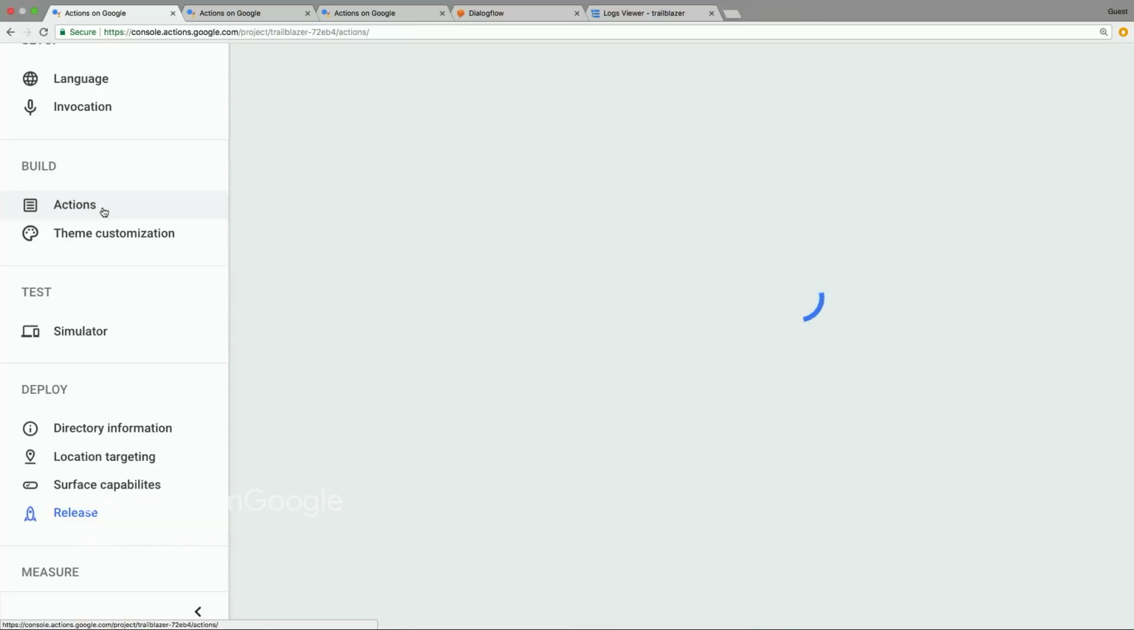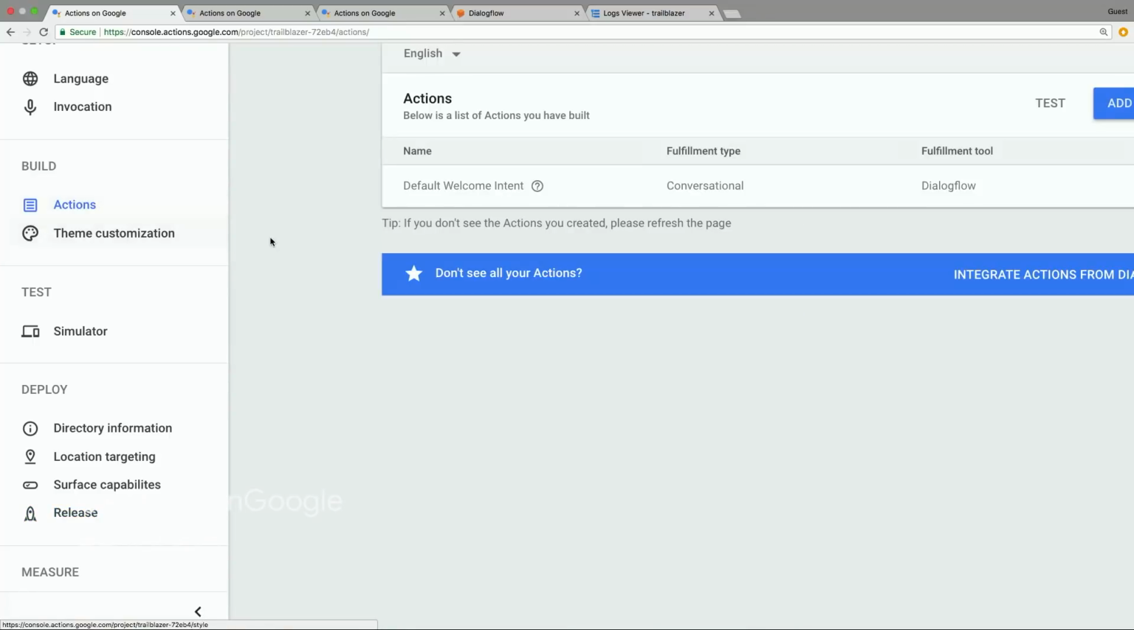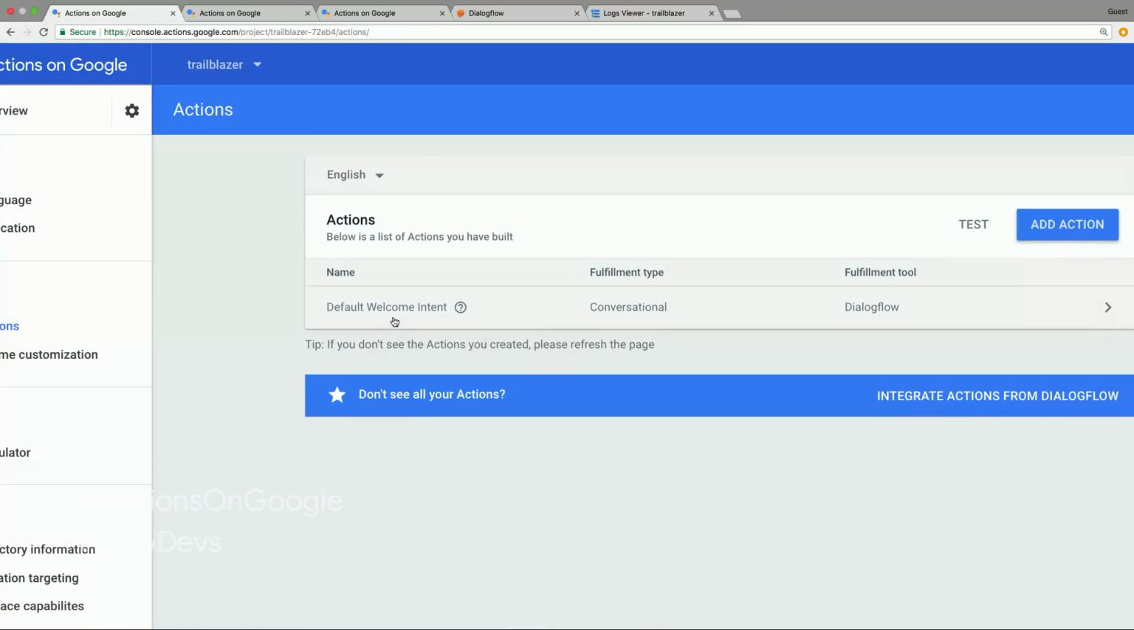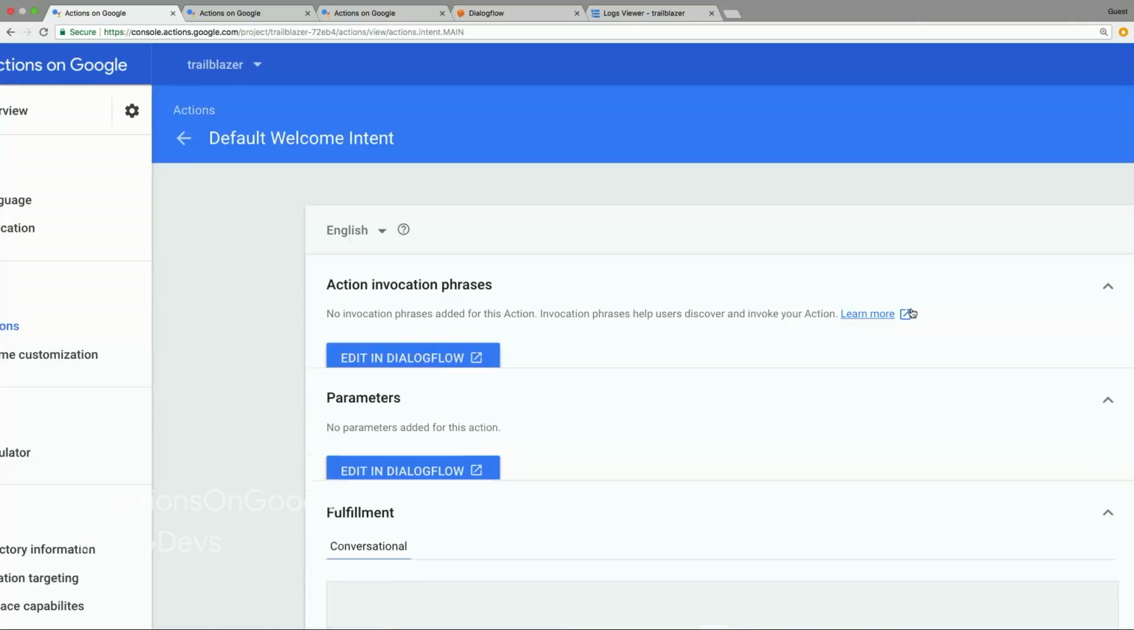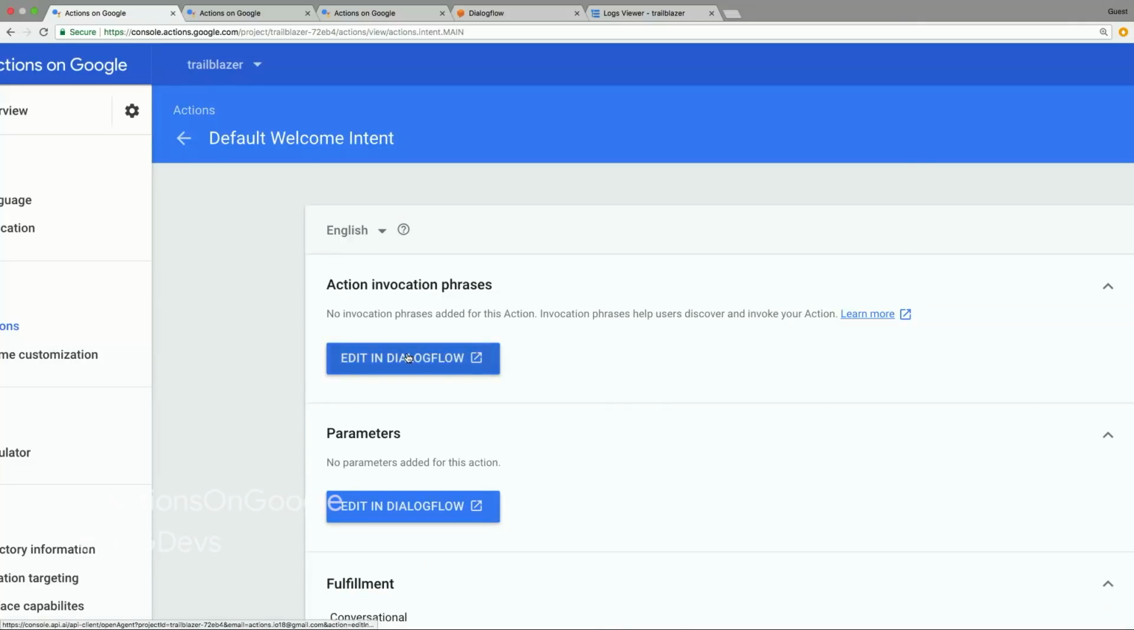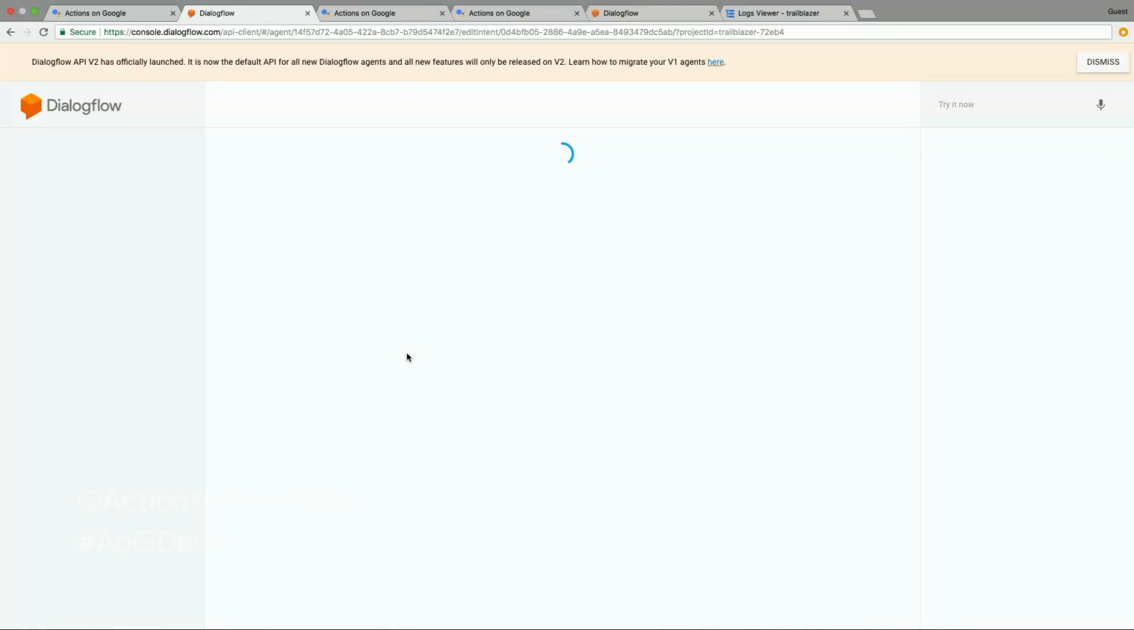I'll go ahead and click that. And if you are familiar with the action console, you may notice that we just redesigned the whole UI for you to make it easier for your navigation. So we'll see our default welcome intent here that we already built with Dialogflow. I'll click on that, and it gives me the option to edit that in Dialogflow. Let's see how that looks.